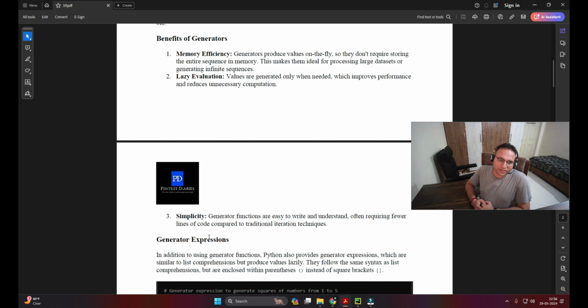Now going further with the next section, that's lazy evaluation. Values are generated only when needed, which improves performance and reduces unnecessary computation. So whenever we require it, we use it; if we don't require it, we don't use it. This way, computation power is not consumed unnecessarily, because when we don't want to use it, the computation power is not wasted.